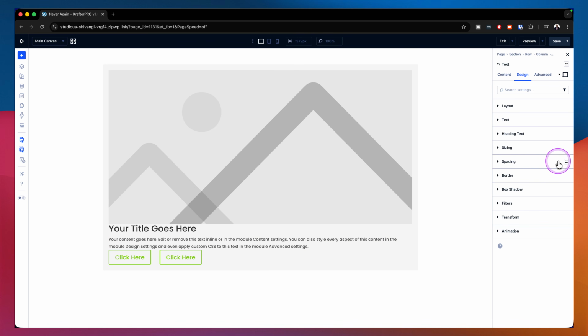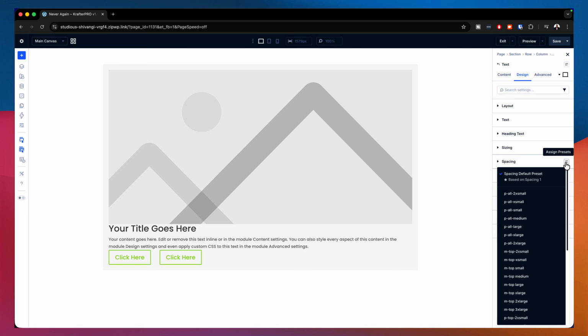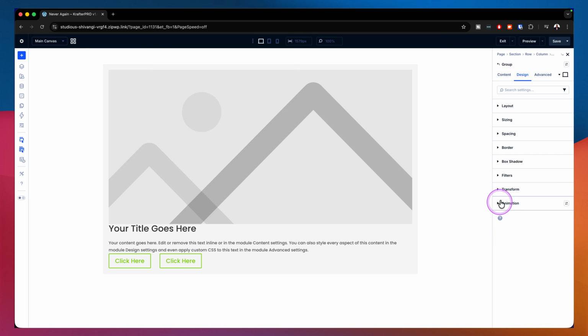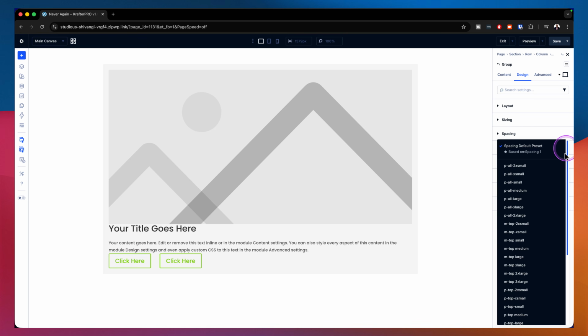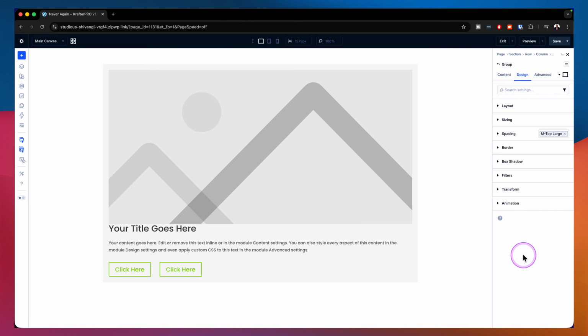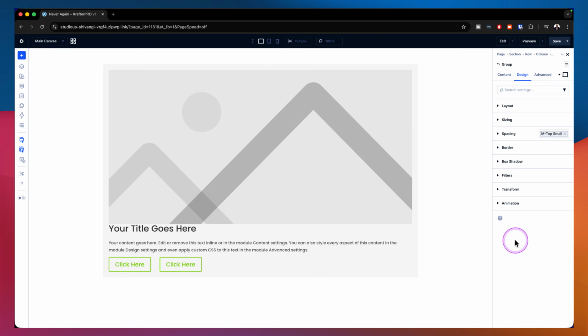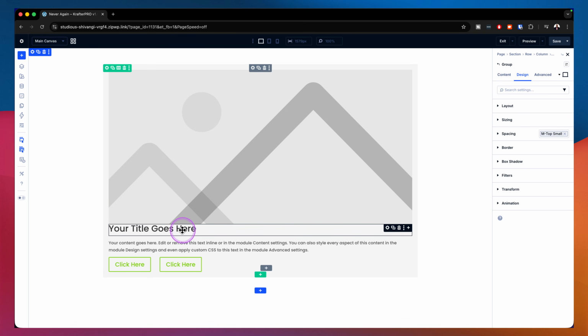And then for my spacing, I'm going to go in and say, okay, margin top. We're going to go with small. And then over here, I'm going to choose the group. And then back over here, I'm going to say margin top. In fact, large is too much. Let's just go with margin top small. Okay. Now the final part I need to work on is the heading here.